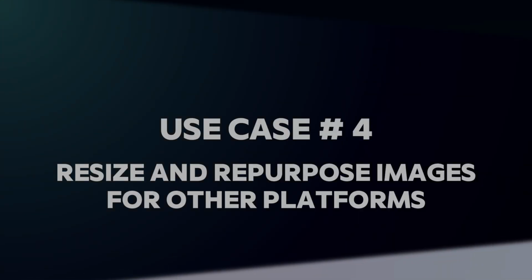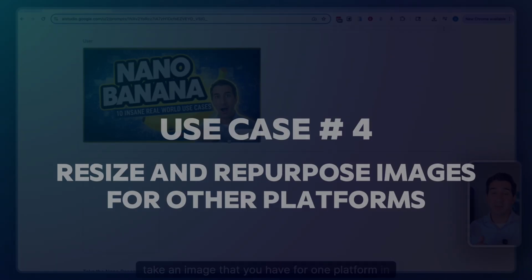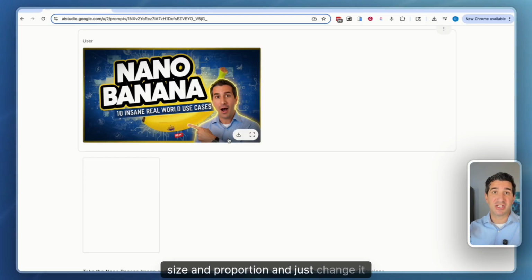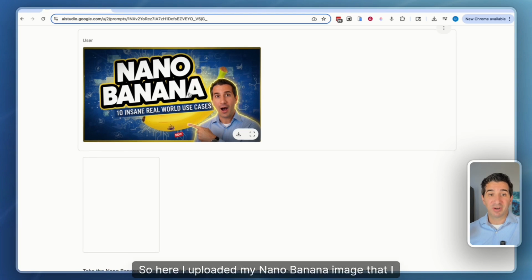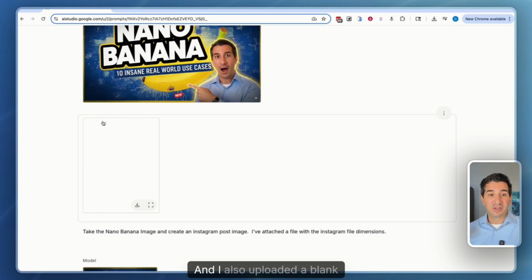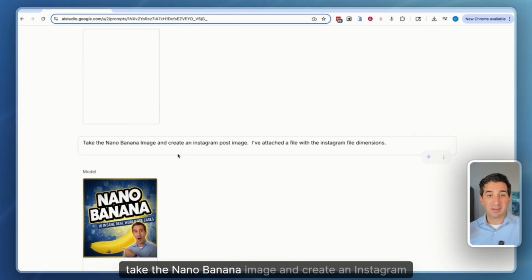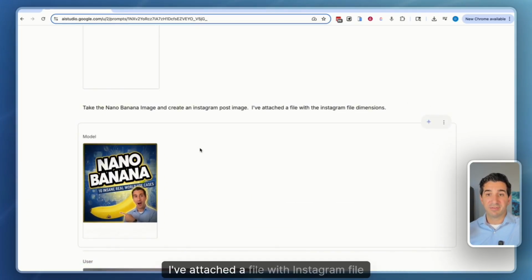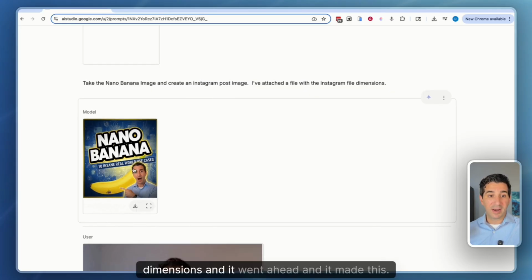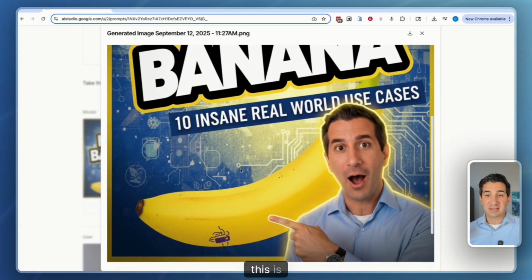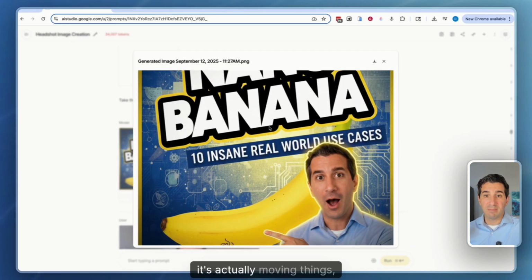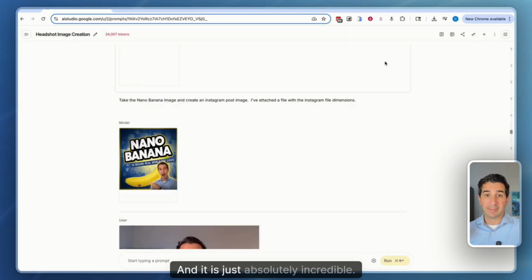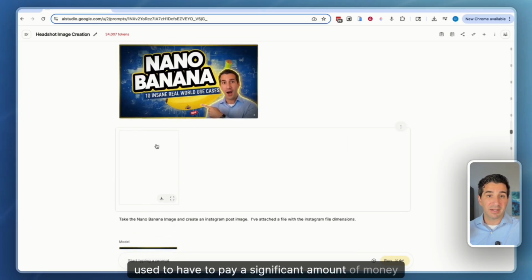All right, so the next use case is then to take an image that you have for one platform in one size and proportion and just change it so that it can be good for other platforms. So here I uploaded my Nano Banana image that I created before, my YouTube thumbnail, and I also uploaded a blank file that is the size of an Instagram post as an example. And I said, take the Nano Banana image and create an Instagram post. I've attached a file with Instagram file dimensions, and it went ahead and it made this. And you can see this is not just cutting things; it's actually moving things, reformatting things, and it is just absolutely incredible. You used to have to pay a significant amount of money to get that done.